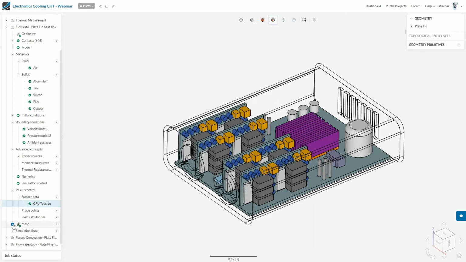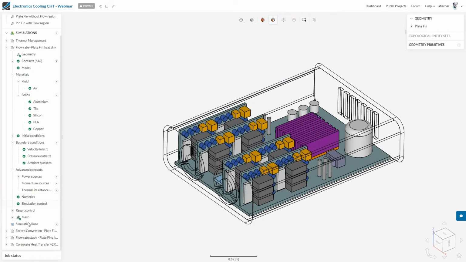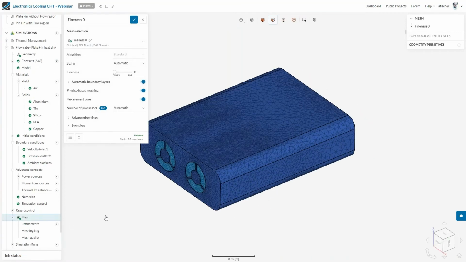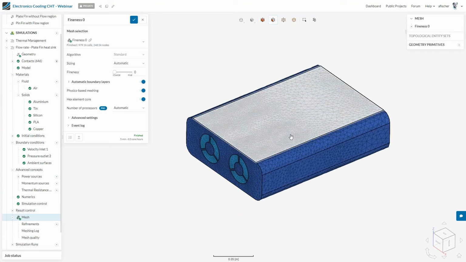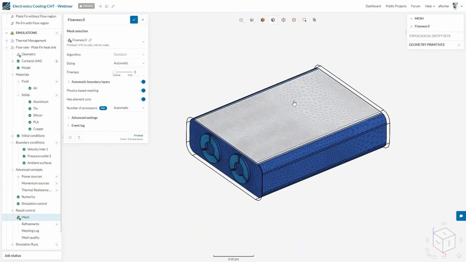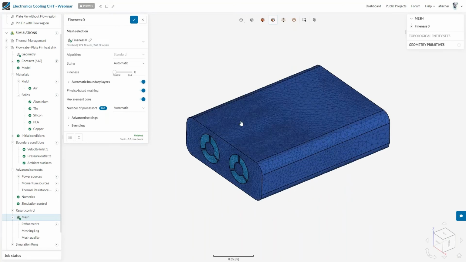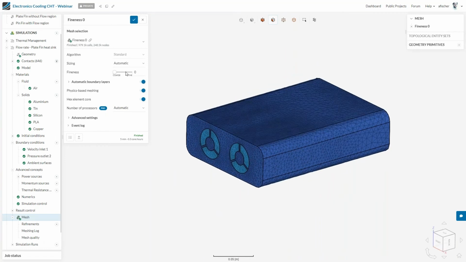And I also want to quickly jump to the mesh that was created up front here. So you can see here, this is now our mesh. We can hide different parts here and look at how it looks on the inside. I created a very coarse mesh so that we can have a quick turnaround in the simulation. We are around 1 million cells in this assembly.